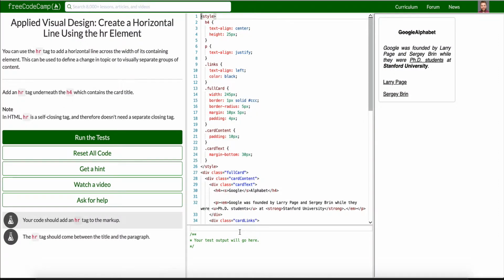Next one, create a horizontal line using the HR element. You can use the HR tag to add a horizontal line across the width of its containing element. This can be used to define a change in topic or to visually separate groups of content. So add an HR tag underneath the H4, which contains the card title.